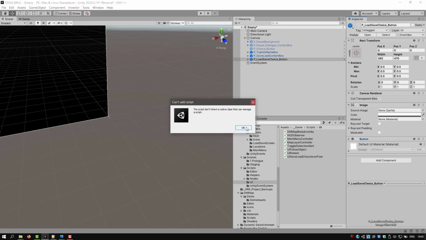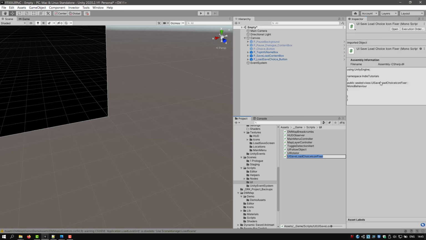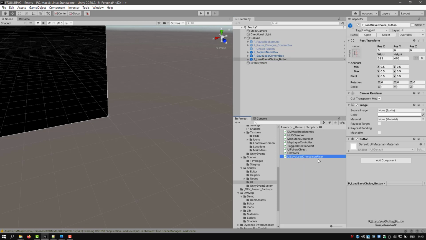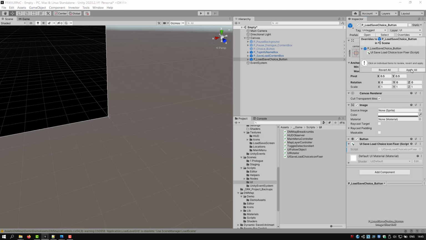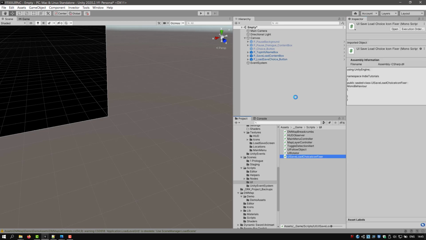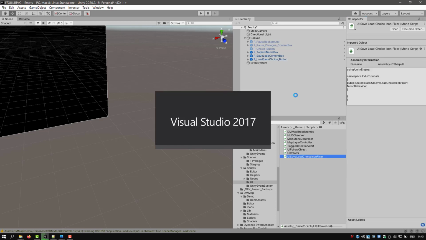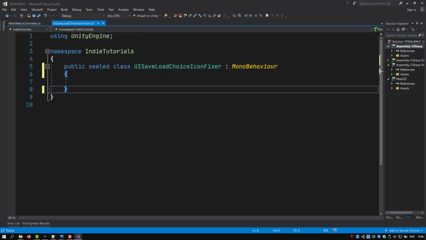What happened here? It's compiling, still compiling. Okay, let's wait for it. Okay, all right, and save the changes to the prefab. Open up the script in Visual Studio. And let's fix the formatting.